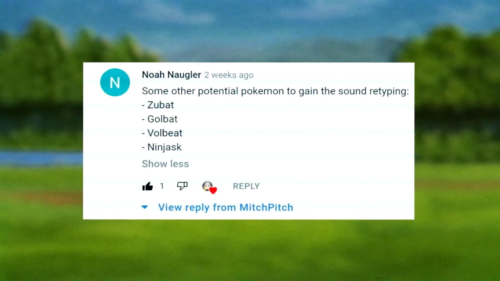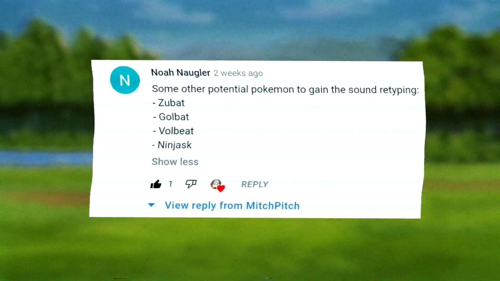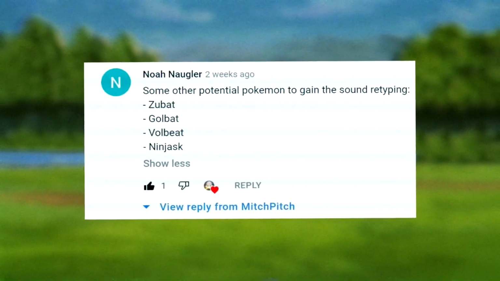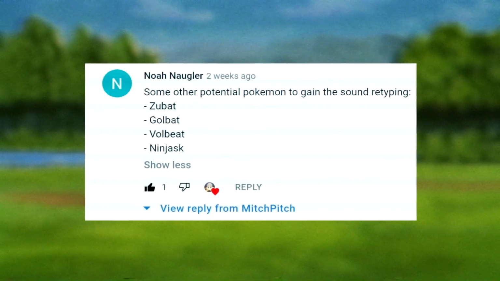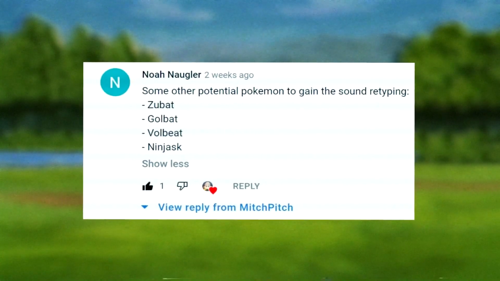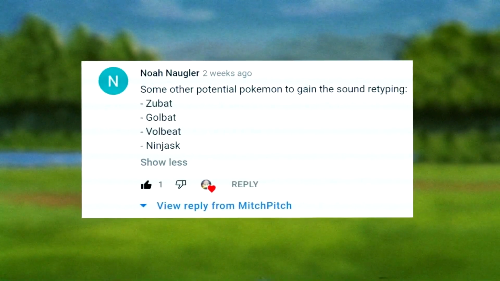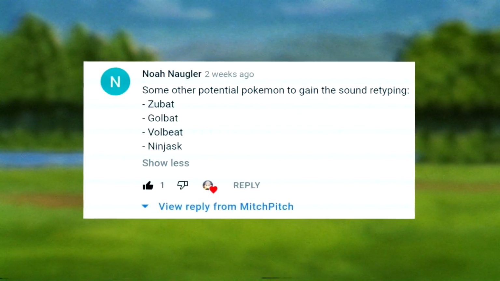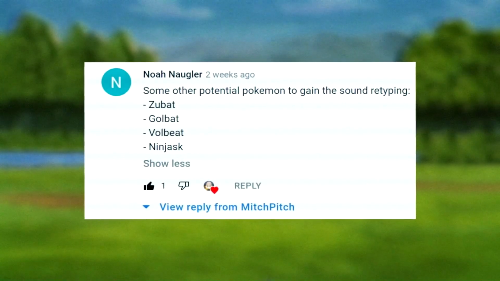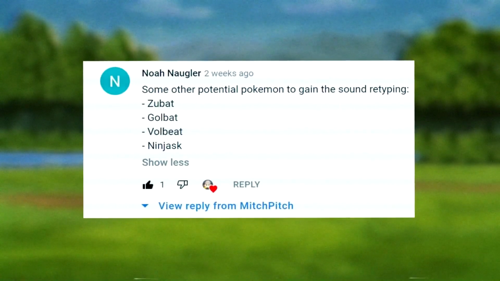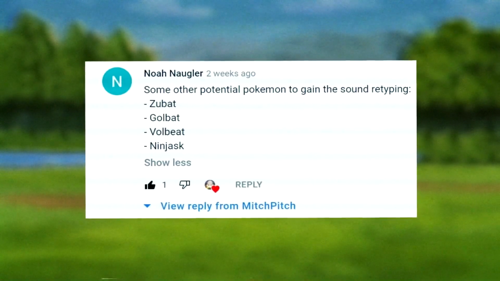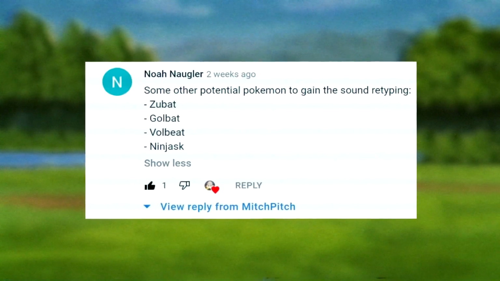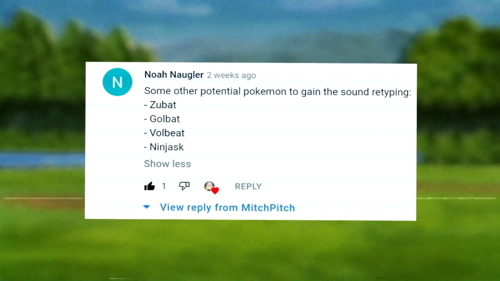Some other potential. So Noah Norgler says some other potential Pokemon to gain the sound type retyping: Zubat, Golbat, Volbeat, Ninjask. So Zubat and Golbat I get. Obviously the same reason I said Woobat and Subat, which is the echolocation property. I would say if they were going to add it, I wouldn't add Zubat and Golbat. And personally, I wouldn't add Subat and Woobat. I don't know why I chose them in the original video. I was baffled by my own choice afterwards when I was reading the comments and someone asked why did you include Woobat and Subat? And then I looked at my list and I was like, why did I include Woobat and Subat? That was such an odd choice, but I did say echolocation, so obviously Zubat and Golbat would be a contender. Personally, I wouldn't include either of them, even though there is that influence.